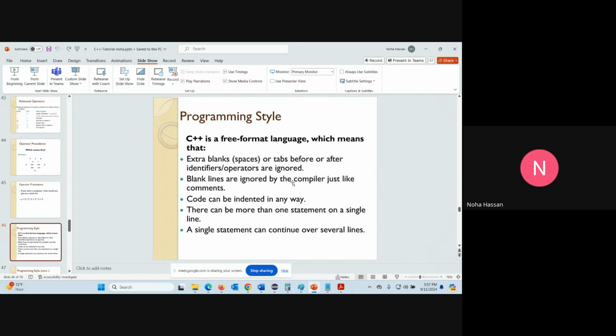C++ is a free format language, meaning extra spaces and blank lines are ignored. You can format your code flexibly, allowing you to write multiple statements on one line or split a statement across several lines, making your code more readable.